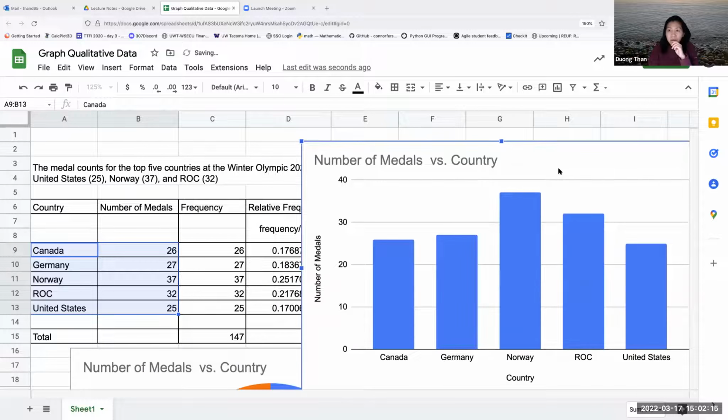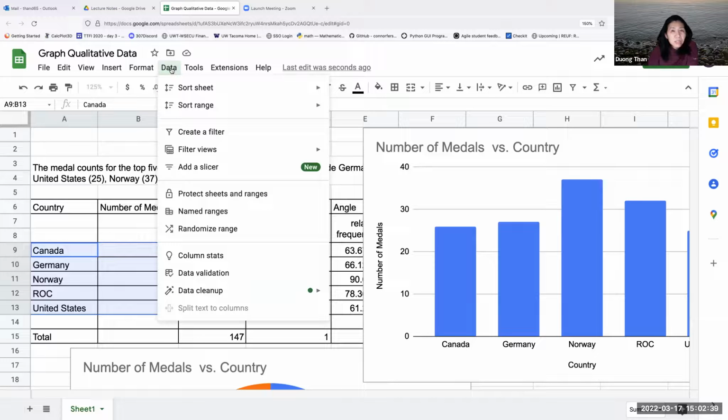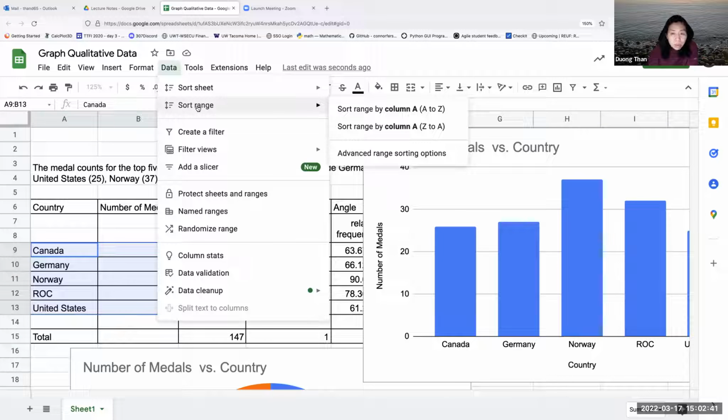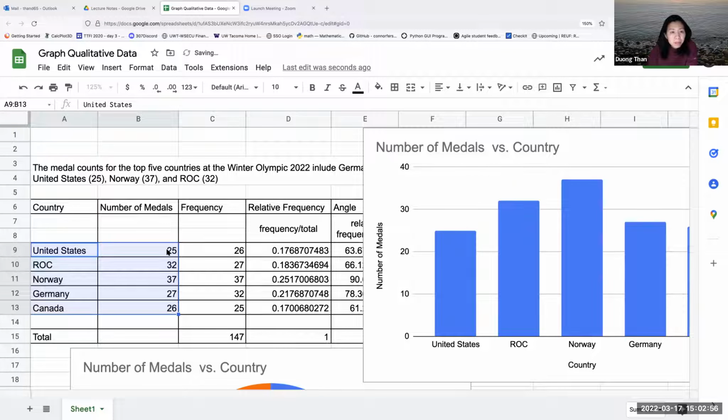In order to do that, we have to sort our data set using descending order. To sort the data set, we can select the data categories and their corresponding frequencies, and then click on Data, and click on Sort range. So from A to Z means from lowest to highest. From Z to A means from highest to lowest. So we want to go from highest to lowest, like this.